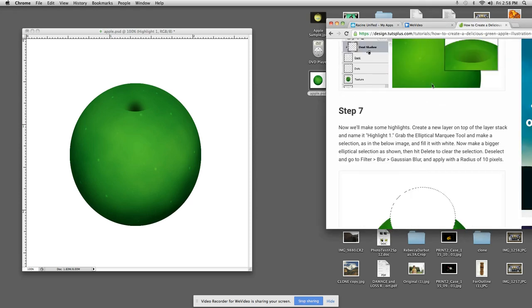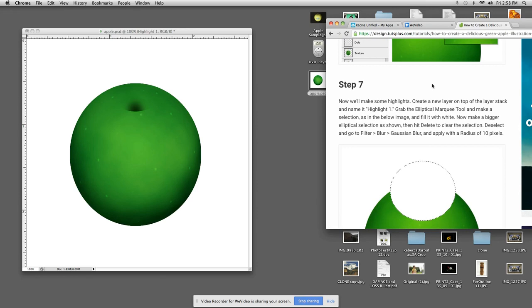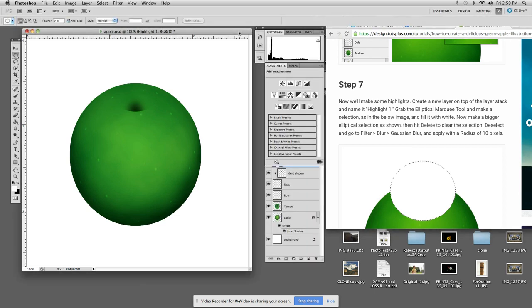Okay, so we're back at step 7 of this apple, and it's telling us to make some highlights. So the first thing we're going to do is create a new layer, and I have a new layer created all the way at the top, and I've named it Highlight 1. I'm going to grab the elliptical marquee tool, and I'm going to basically draw a circle around this dent at the top, even it out a little bit, and I'm going to fill this with white.